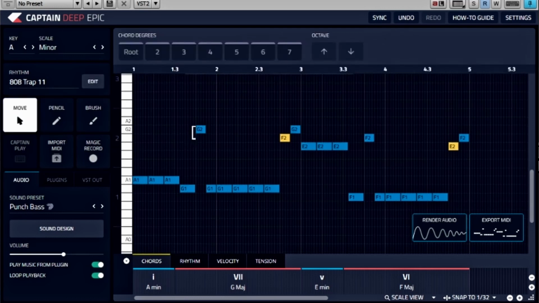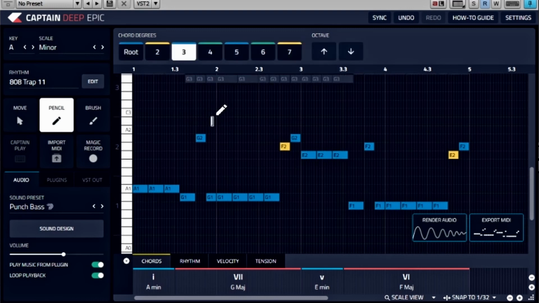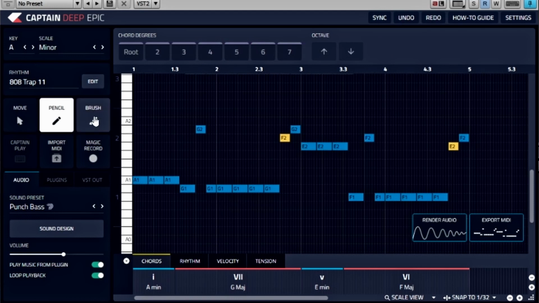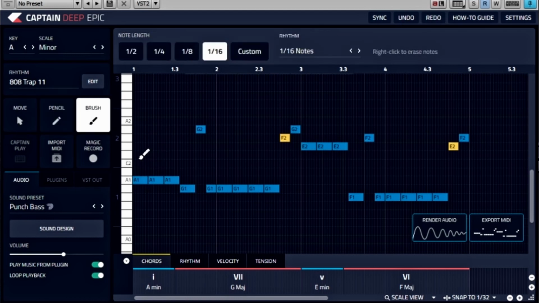You can move stuff if you want to. You can move any of the options in here. You have a pencil to actually draw in notes if you want to draw in notes. And you have an option to brush. So like if you wanted to add some 32nd notes in here, it'll do 32nd notes because I have it set on that. And as you see, it'll draw those notes in here, whatever the snap is set to. So I'm going to undo these because I don't want to do that.